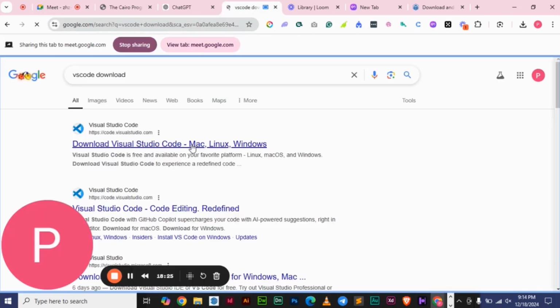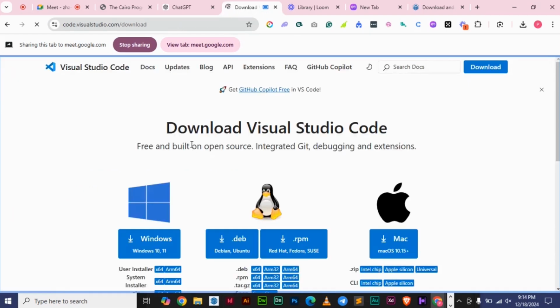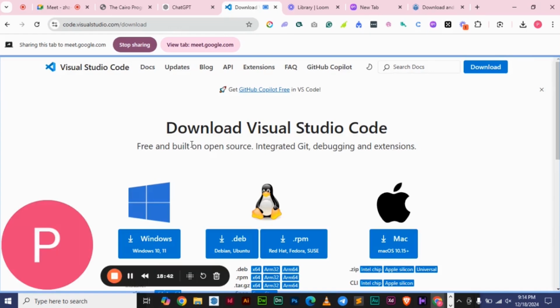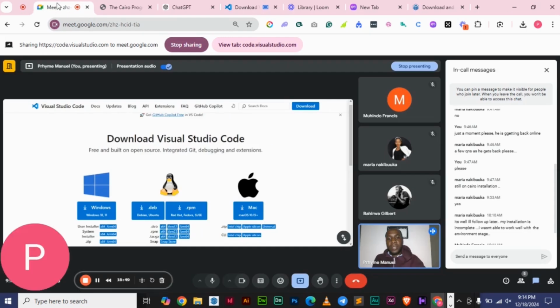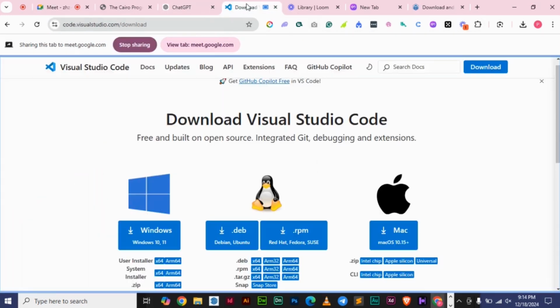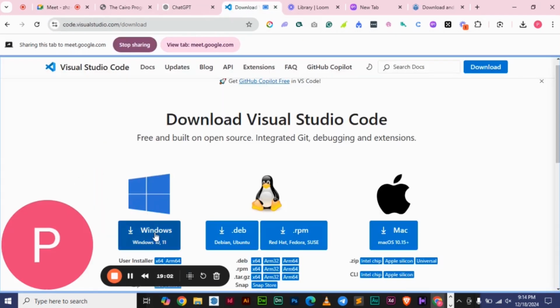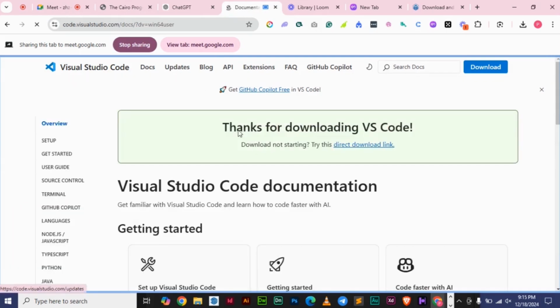So with that, it's advisable to always get it from the official website. There is an option for Windows, there's an option for Debian, then there is an option for Mac. So you can click on download. Is this Windows? I believe this is Windows 10. So then click on download for Windows 10.